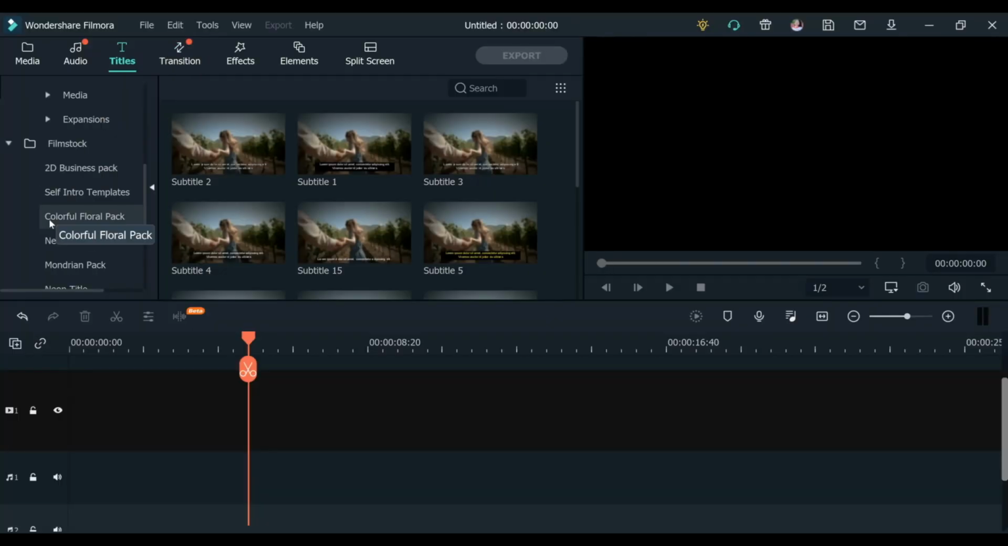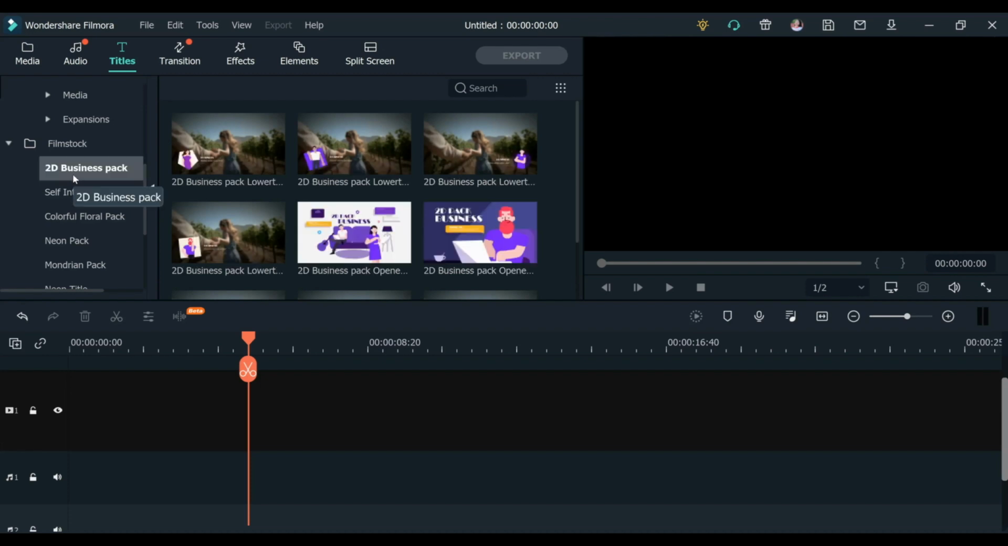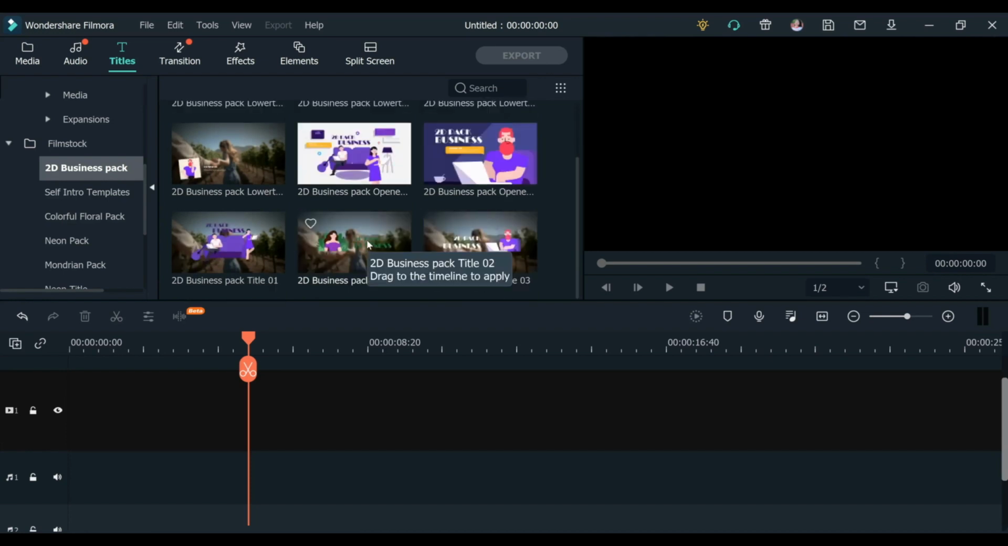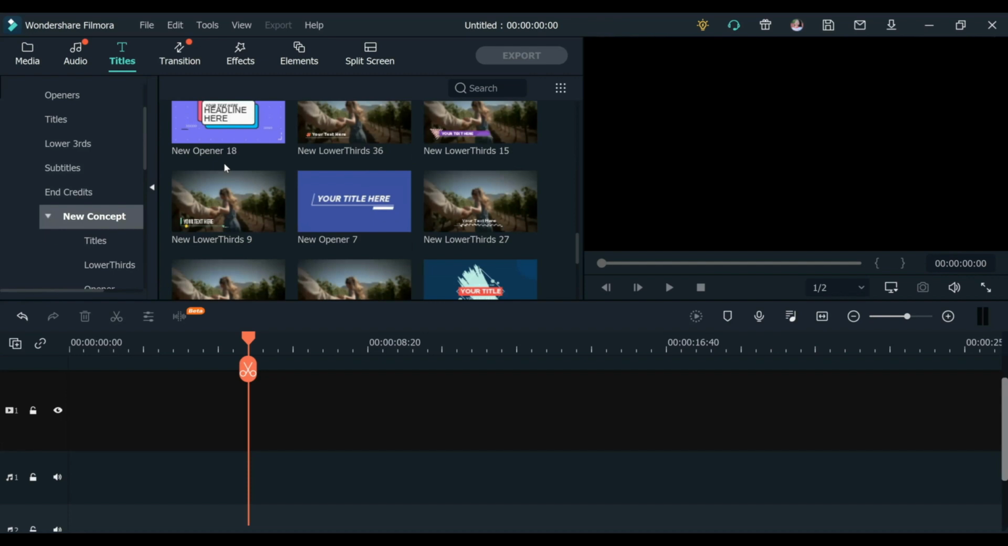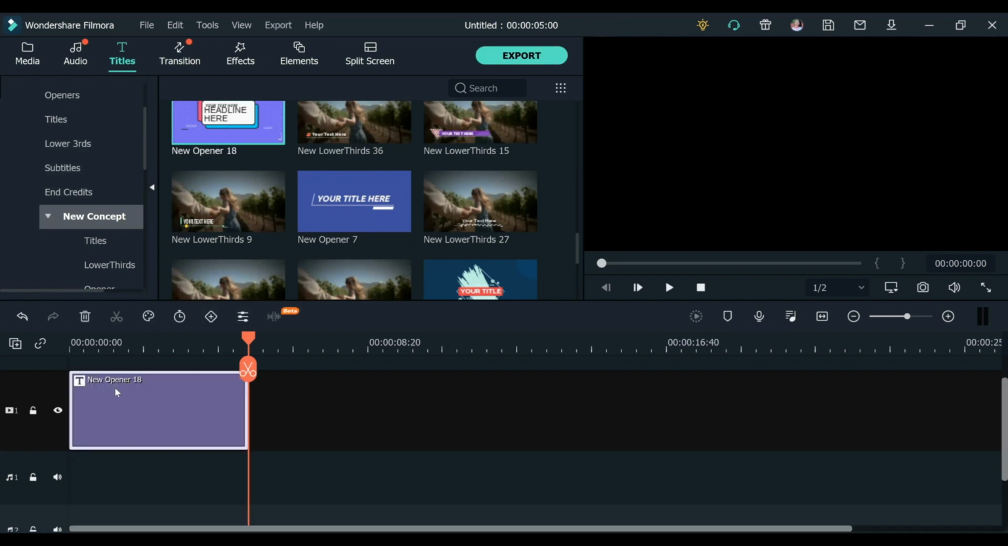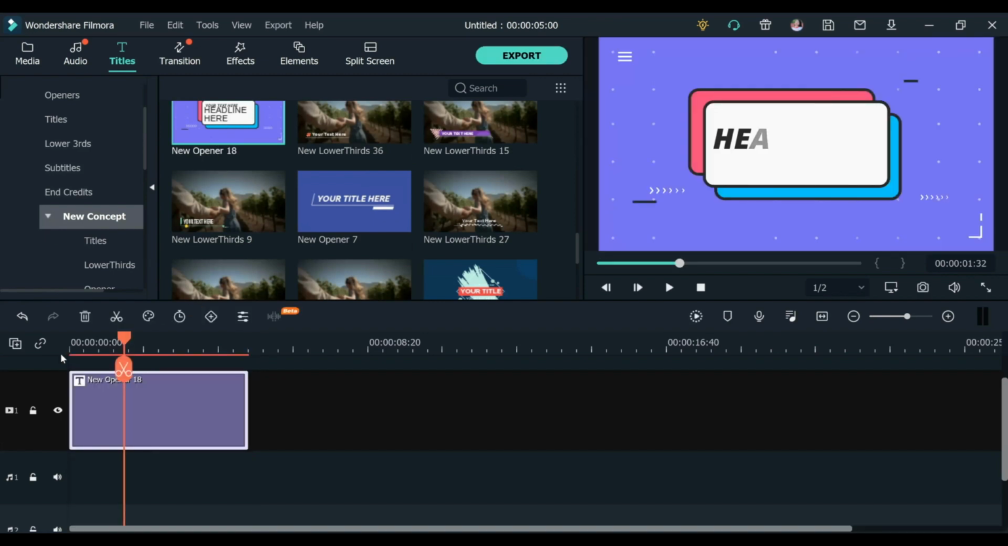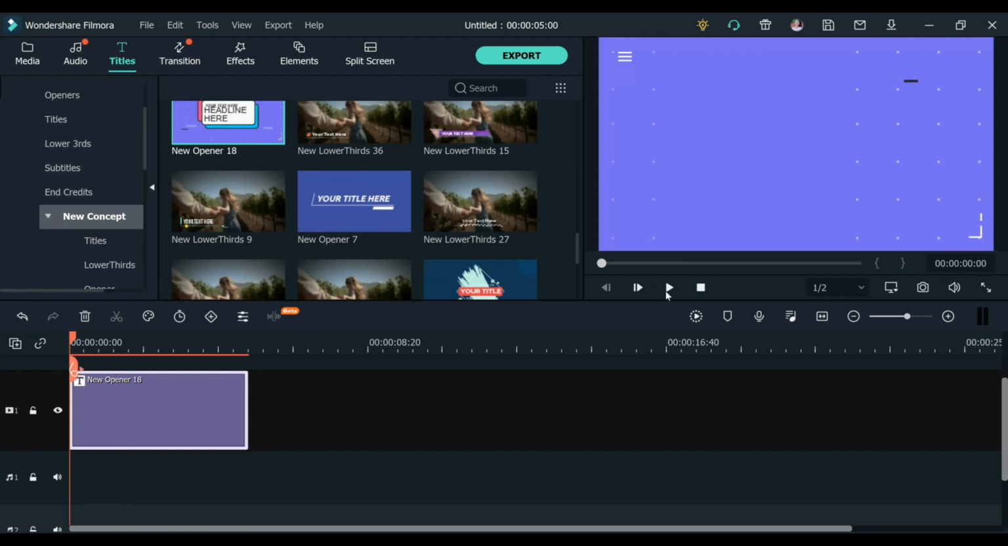So when you download a pack from Filmstock, the opener usually comes with its own set of title cards, its own lower thirds, and transitions, having the same aesthetic and principle of design. So make sure that you stick with one pack, or two, only two, when editing your videos to make them look cohesive. So for demonstration, we use New Opener 18 for our project for the introduction video, right?